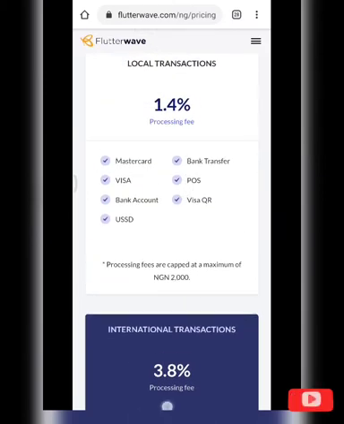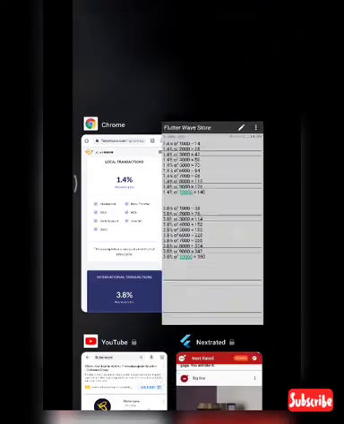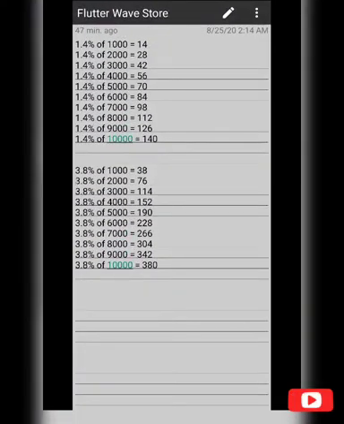Now let's see a sample of what we mean by that. There's a very good example. If a customer is paying 1,000 naira to you, Flutterwave collects 14 naira from the 1,000 naira. Only 14 naira. If a customer pays 2,000 naira to you, Flutterwave collects only 28 naira. Let's go down. If a customer pays 9,000 naira to you, all Flutterwave collects from you in a local transaction is 126 naira. And if a customer pays 10,000 naira, it is 140 naira.